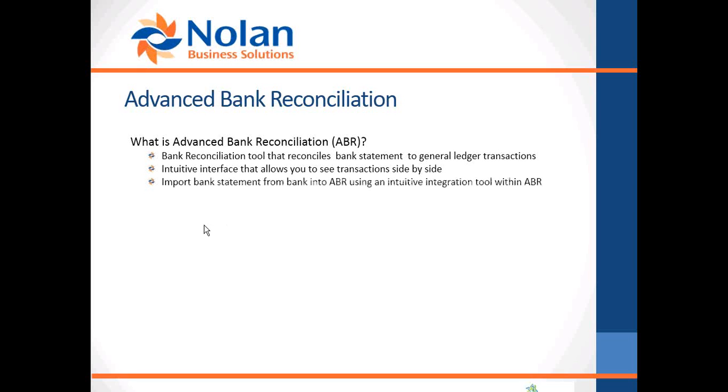You don't have to enter the statements manually. There is an import bank statement function within ABR, with an intuitive tool that allows you to match the statement output to those fields within the ABR product. You just line up the columns that you've got within your statement against the columns that you have within the ABR window, and then it will be able to pull those through. And that might be one statement for one bank account. It might be one statement for multiple bank accounts.